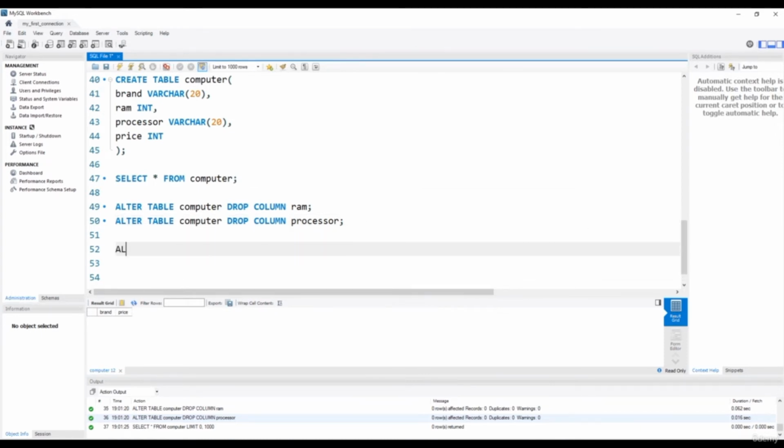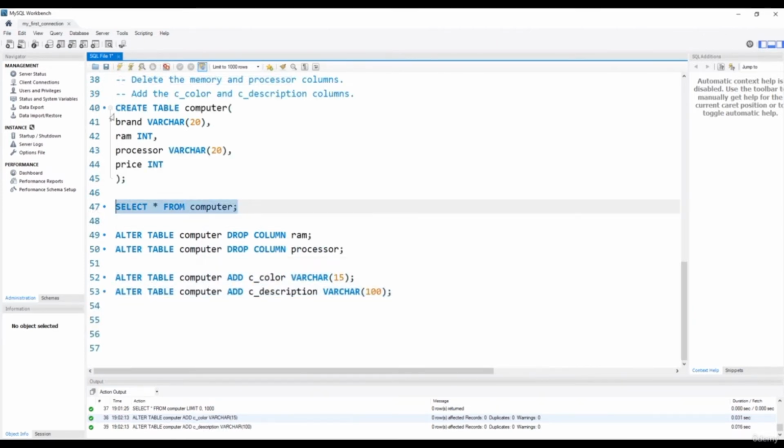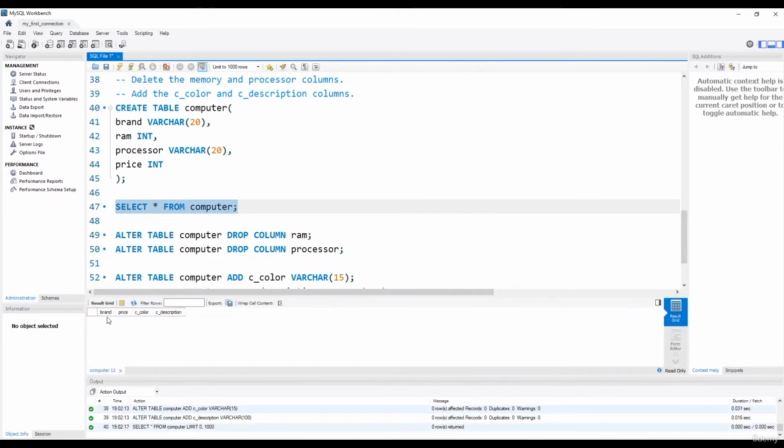We will write alter table computer, add C underline color. It will be of type varchar of 15. Also, we will add another column, which will be computer description, also of type varchar of 100 positions. We will execute both queries. Now, we will select everything from our computer table, and we can see that we have our initial brand and price, and also we added two more columns, color and description.